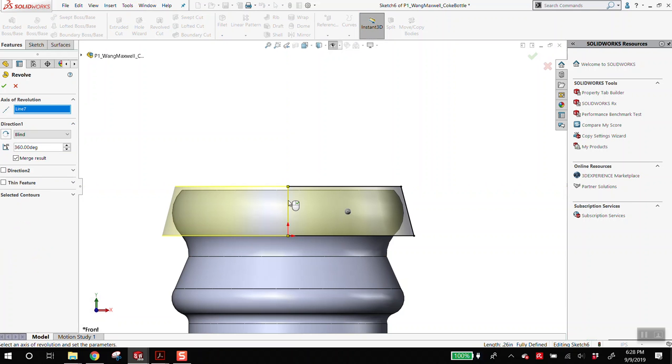It's a new sketch and a new feature. I want the caps to be a secondary revolve. And here's the reason why. When you create this new revolve, you'll notice there's a checkbox here that says merge result. You want to uncheck that because it's a separate body.